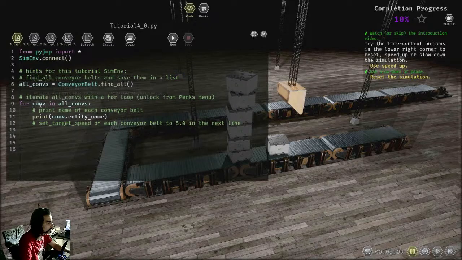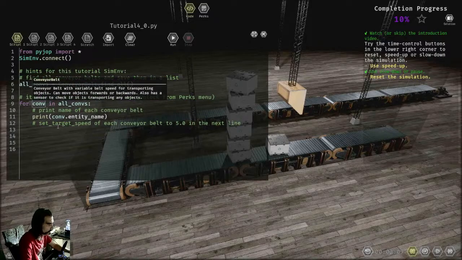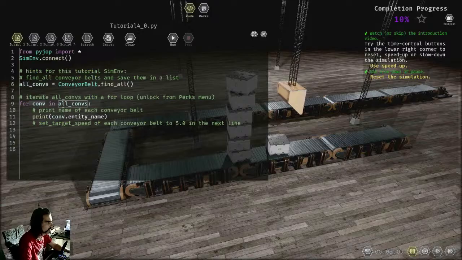So when we're looping conv in all conveyors, we're simply saying that this is going to change based on which conveyor belt we're focusing on. For the very first loop, it'll be the very first conveyor on the list inside of the all conveyors variable. It doesn't highlight very well. Is it highlighting well?